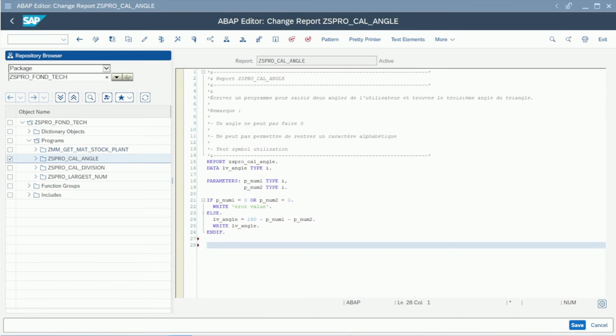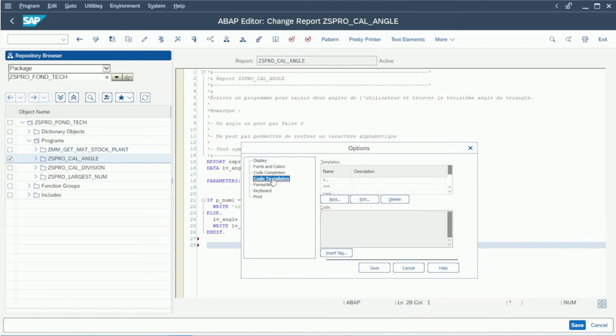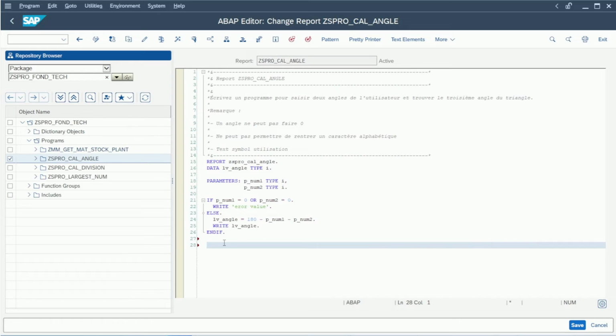The next point is the code template. I will open it here, and you can see the code templates. Always in the spirit of saving you time, SAP offers you ready-made code templates, which you can activate with the key combination Control plus Enter when the template is displayed. You can see here different templates such as case or if, that we will use just right now. You can also add and edit different templates that you want to use.